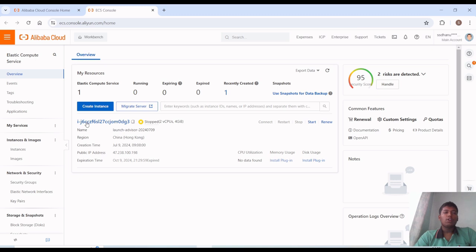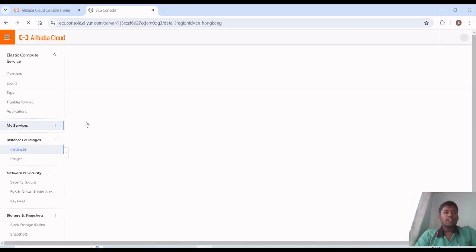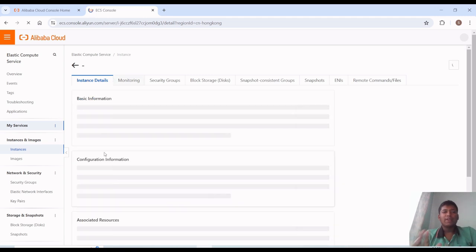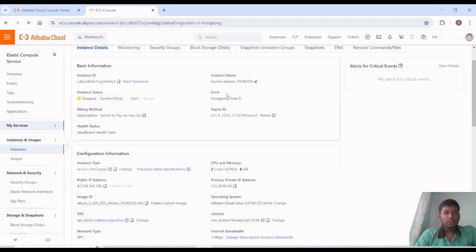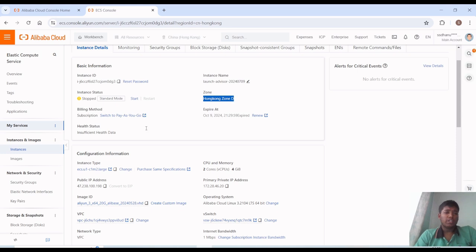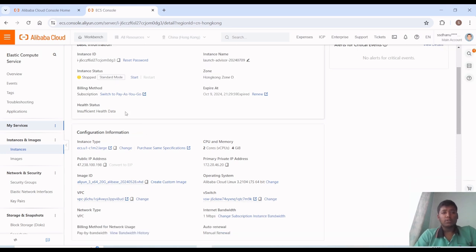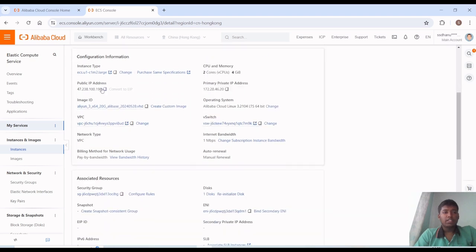After stopping it, what you need to do is click on the unique ID that has been assigned for the instance. It will go to the details part of the instance. It's taking a minute, so let's wait. Here you can see all the basic details it holds: the instance ID and the zone. I have hosted it in Hong Kong, zone D. Subscription, it's switched to pay as you go. Then it expired at. Then here is a public IP address, right?